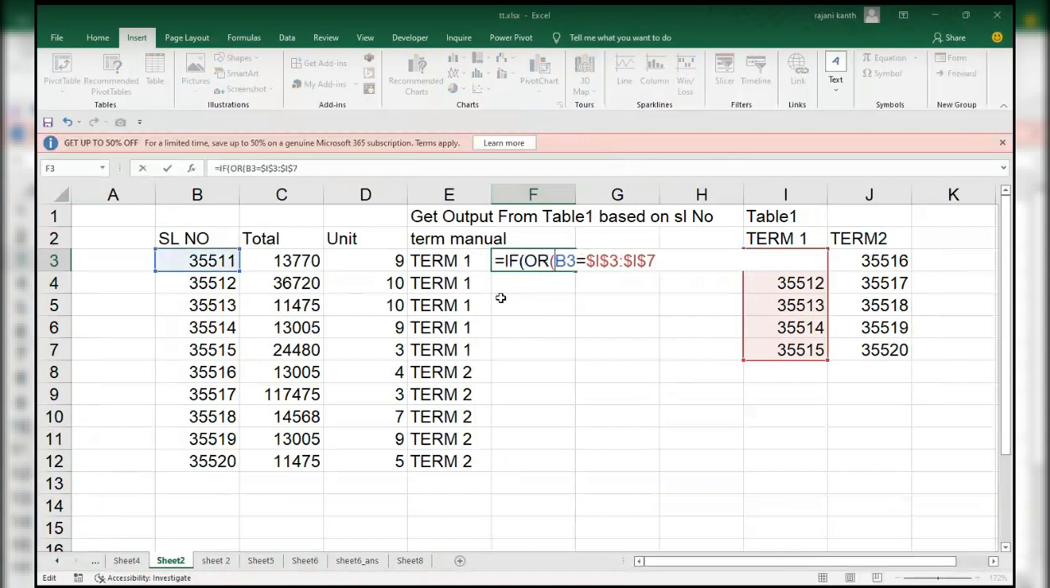IF with OR, because it's an array function. If any true is found, see, true, false, true is there. If anything is true, it will pick up that true. For that reason, it is showing as true. F9, single true. If it is true, what you will do? Simply select this one, F4.